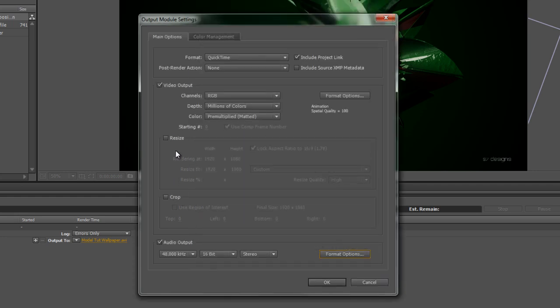And another interesting thing is resizing. I use this all the time. Right now I have my composition set to 1080p quality. However, you could change this to 720 by just simply changing it right there.